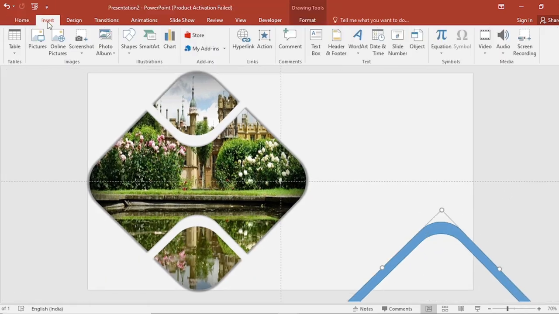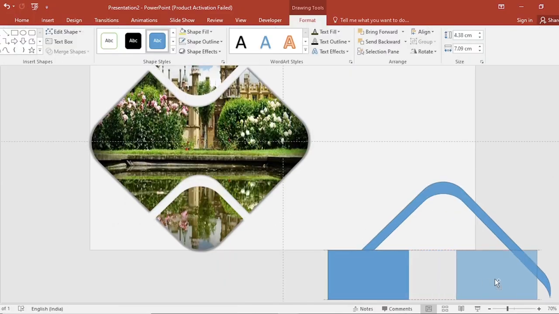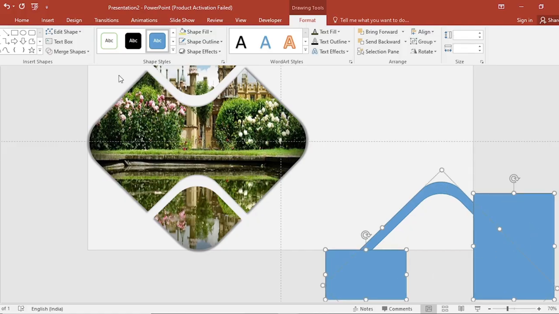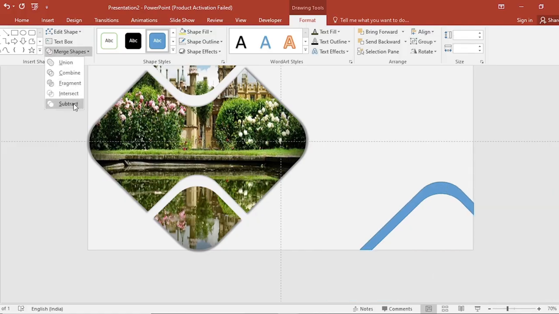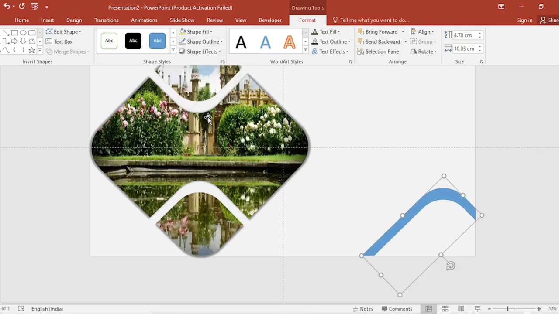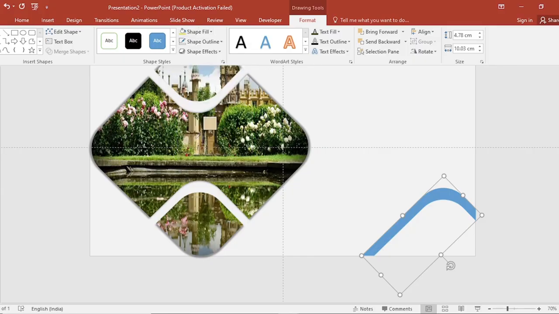Go to Insert. Click on Shape. Select rectangle. Drag it. Select these three shapes, go to Merge Shape and select Subtract. Go to Shape Outline, make it no outline. Go to Shape Fill, select color using eyedropper.